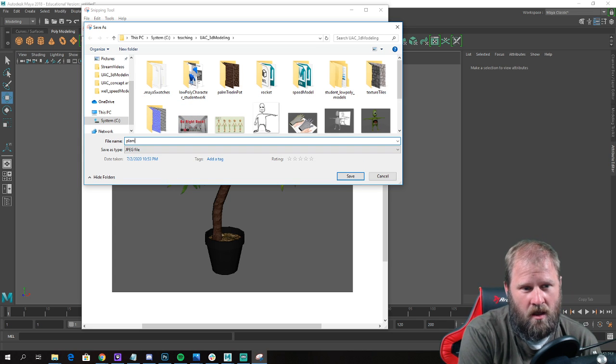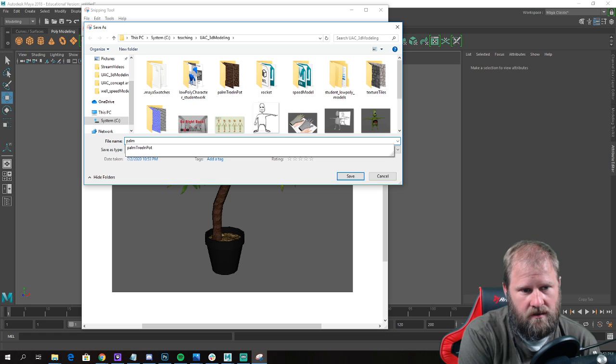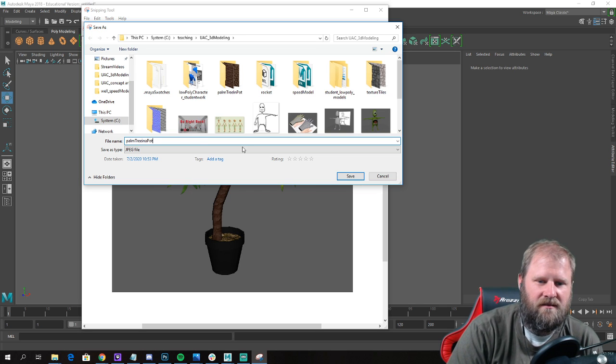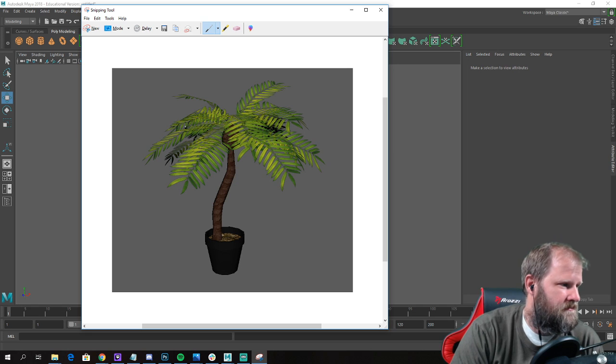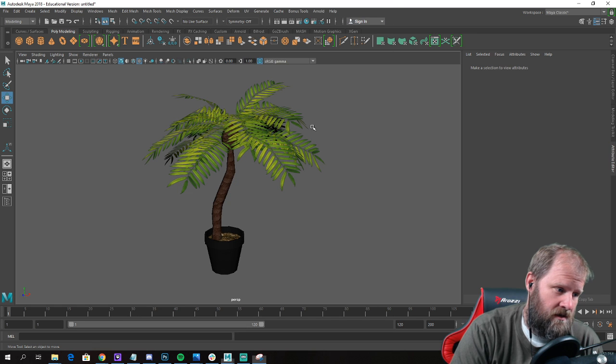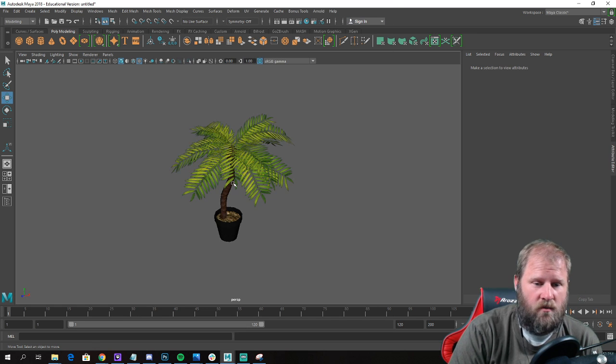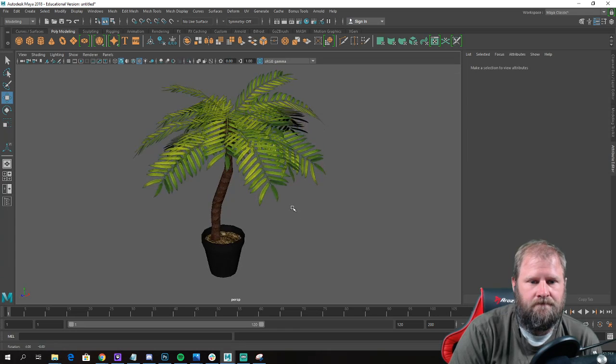Capture, this is a palm tree in a pot. Put it in our file, save. And that beautiful thing is going up on my fridge in my Discord. Kamakani says this is the first time thing. Well, welcome to 3D modeling.